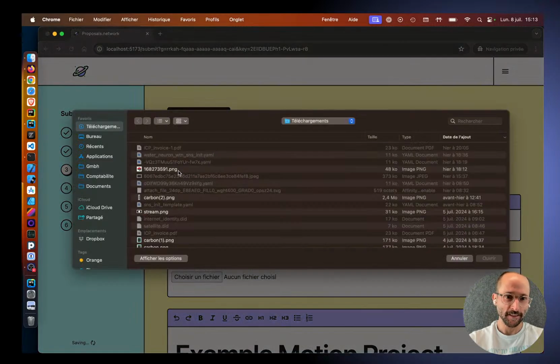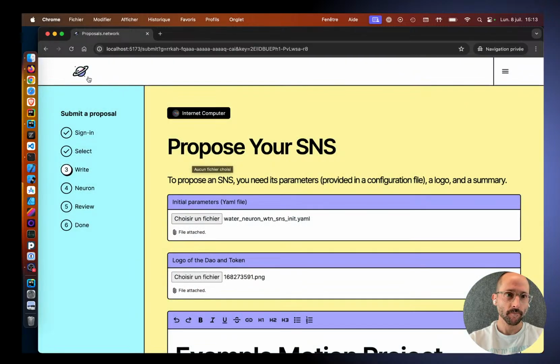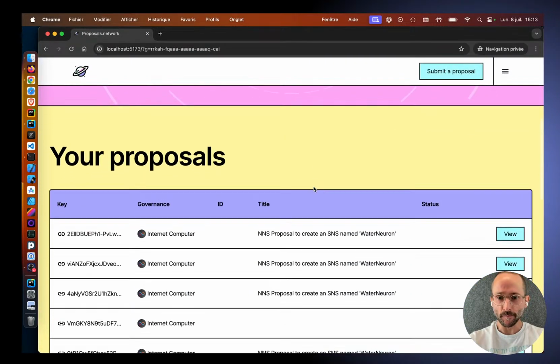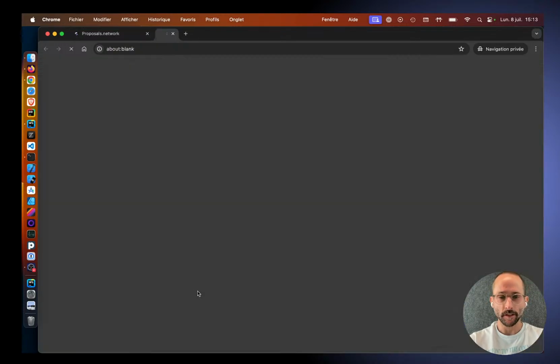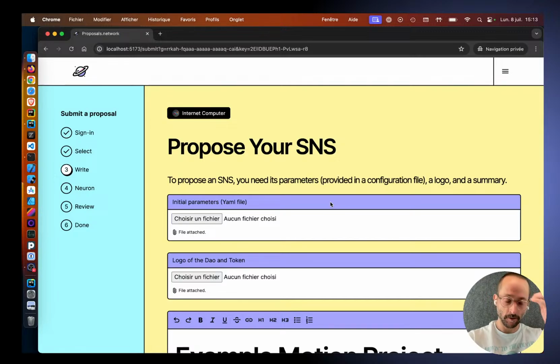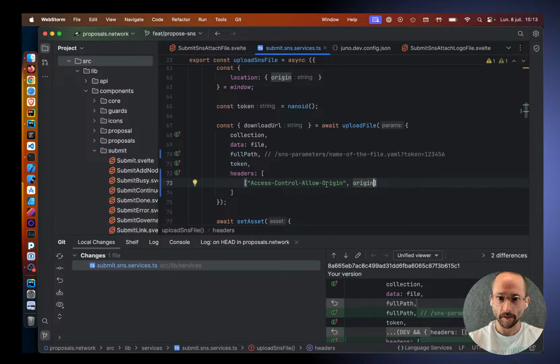All right, and here again. And here, if I go, now you see it works out. And I don't have any error. So yeah, it's quite handy to be able to specify those headers on the file level.